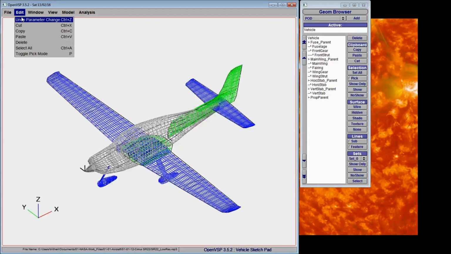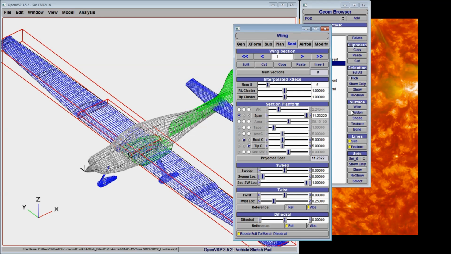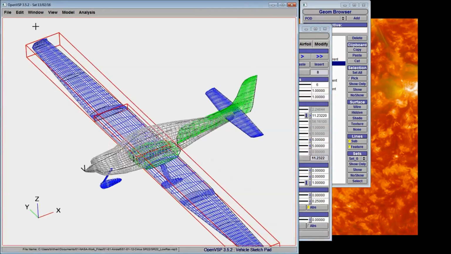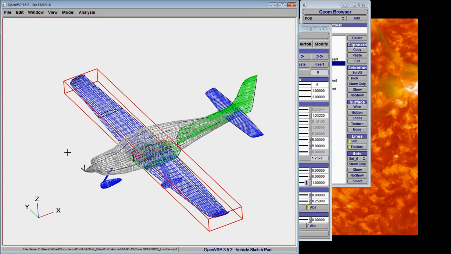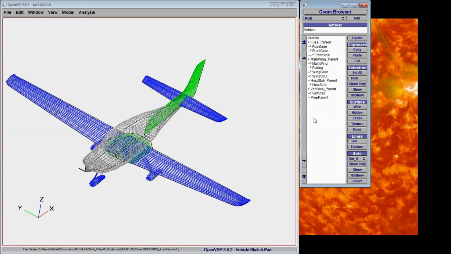Under the edit heading, we now have a number of features that we didn't have available in older versions of VSP3, primarily pick mode and undo parameter change. Now, undo parameter change is very useful. Say you go in and accidentally change a value and you don't remember what that value was to begin with, but you made a change that was completely unintentional. All you have to do is go back and undo parameter change and it reverts it back to the way it was before you made any changes.